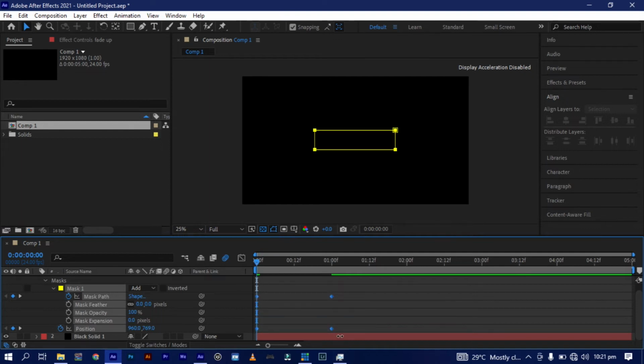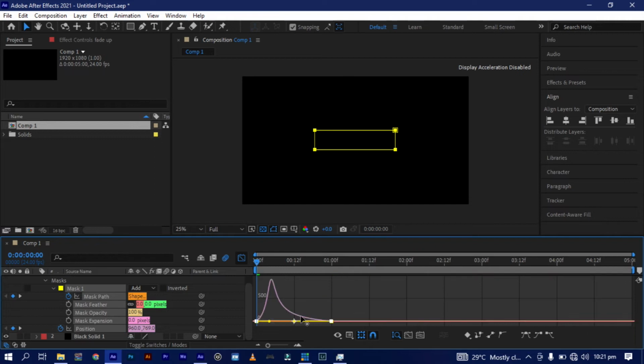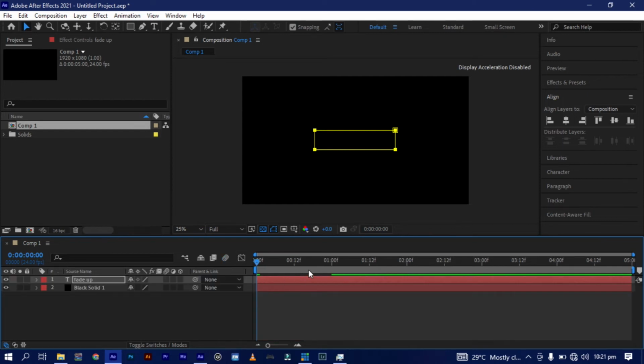Hit F9 to easy ease. Open up your graph editor. You're going to select everything. Click where we did the first one and drag this way. And leave our graph editor. Now we can close the property menu and let's check it out.